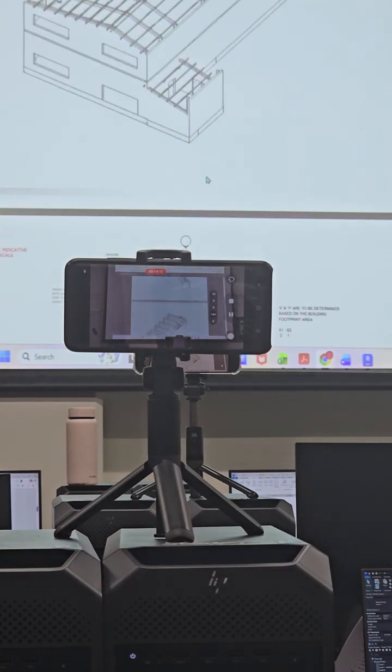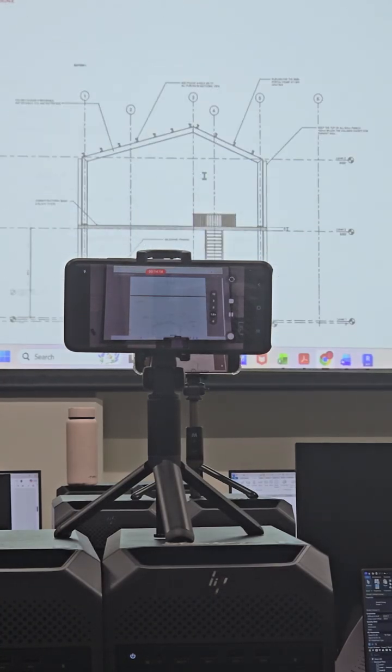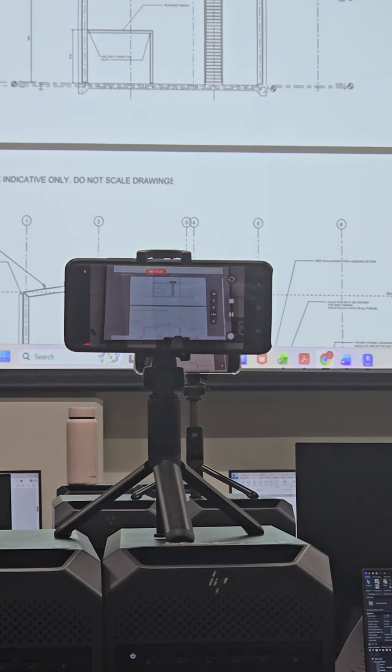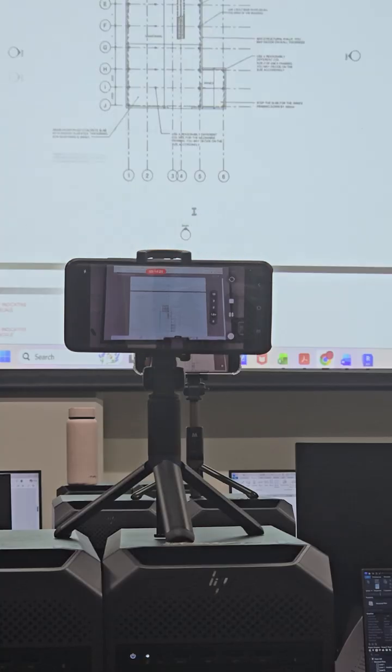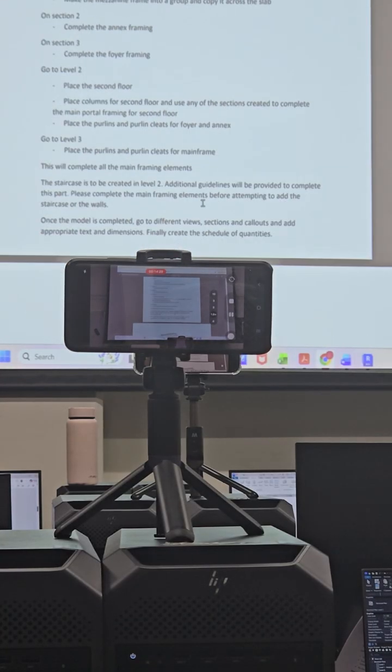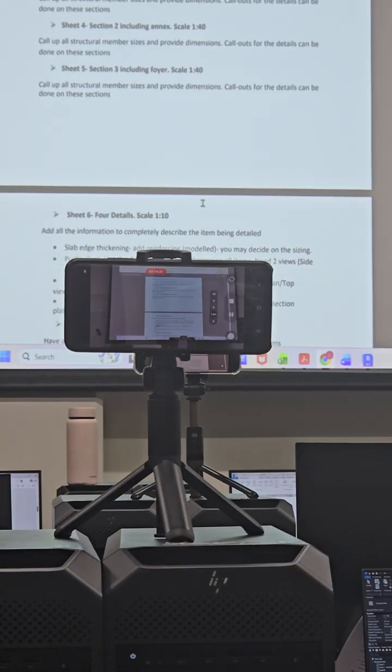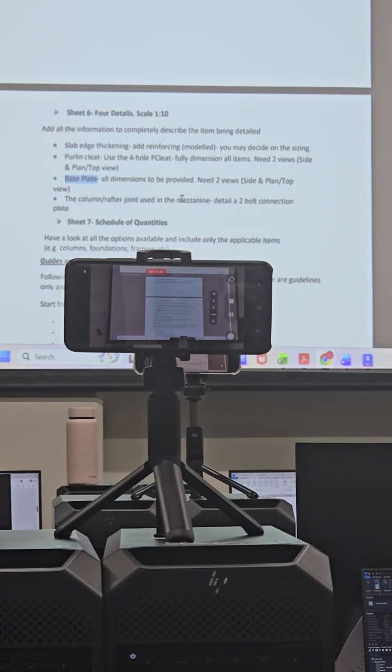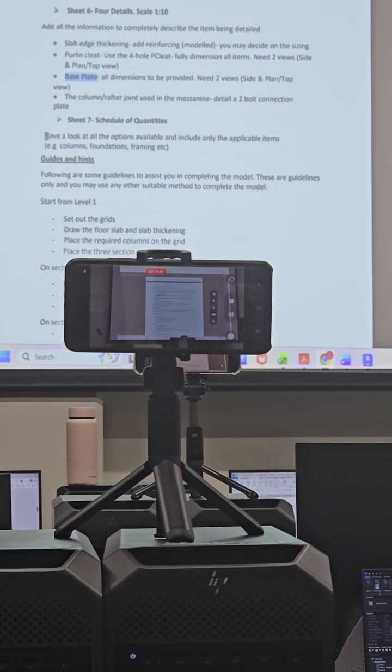Here is the stack page, which is that part. Then we'll come to our last page, which is the schedule quantity.